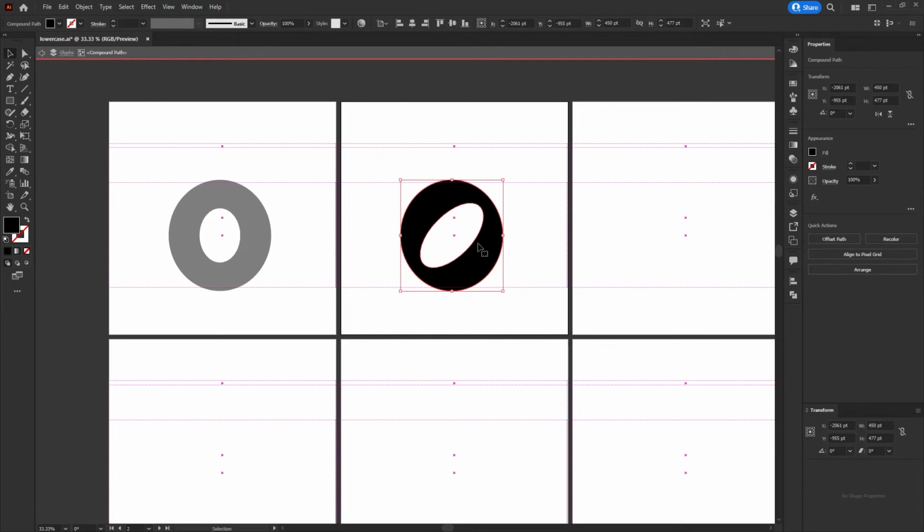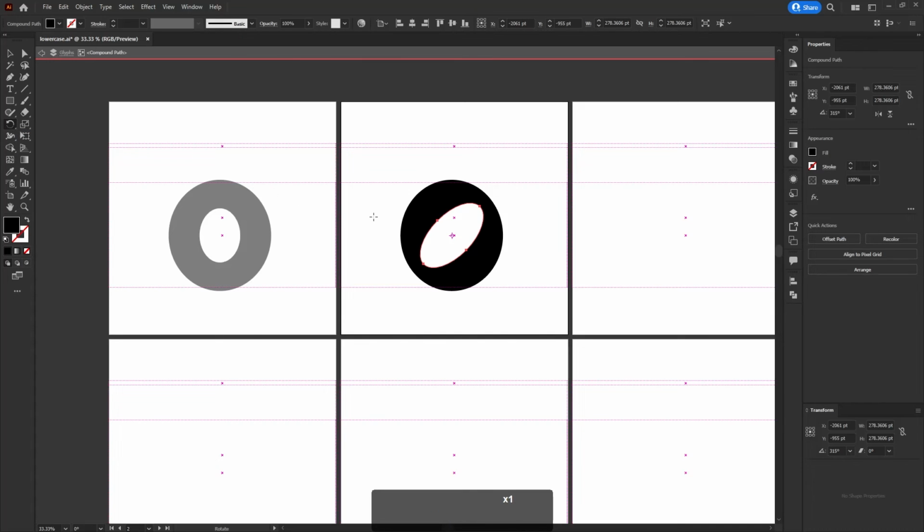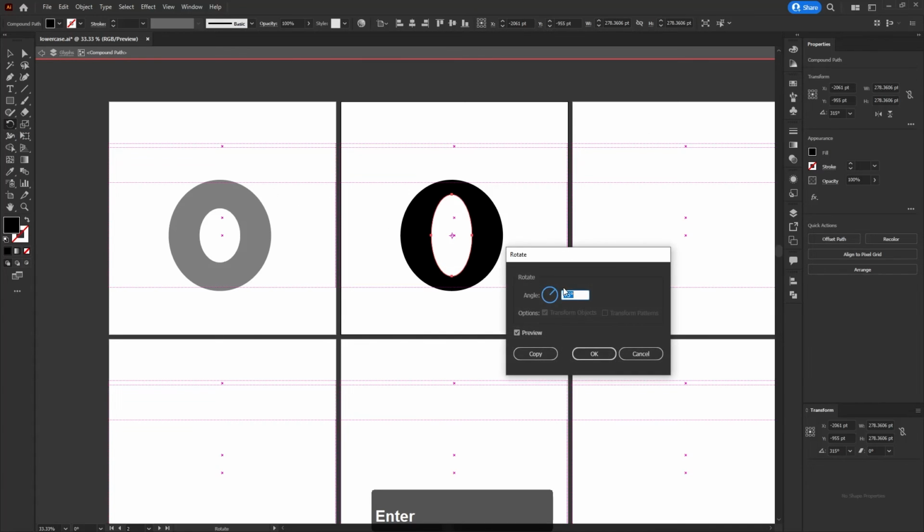If you want to rotate the counter to a specific angle, you can do that by selecting the ellipse, then go into the toolbar and clicking on the rotate tool, press enter and simply type in how many degrees you want the object to rotate. Then press OK.